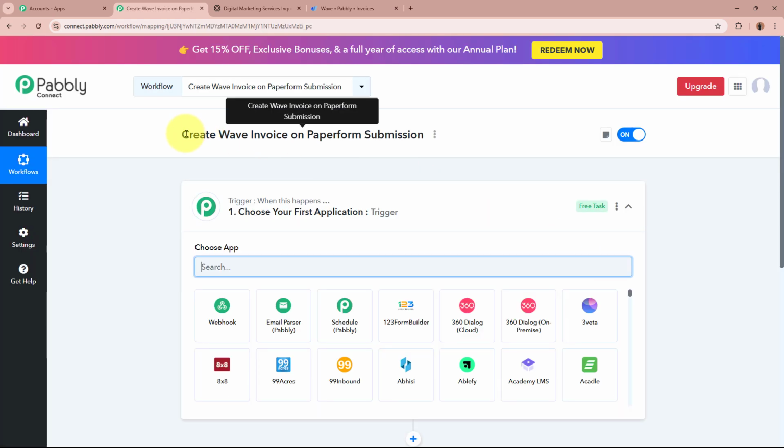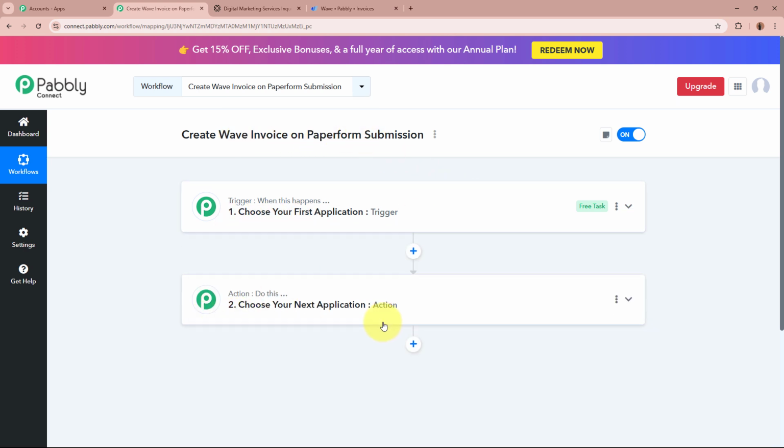A workflow is created in the name of Create Wave Invoice on Paperform Submission, and you can see there are two windows in front of you. One says Trigger, other says Action. So what is Trigger and Action? Trigger and Action are the two most important steps of our automation process because our process depends on these two concepts. Over here, Trigger says when this happens and Action says do this. That means Action is a response towards our trigger. In an automation process, there can be only one trigger step but multiple action steps.